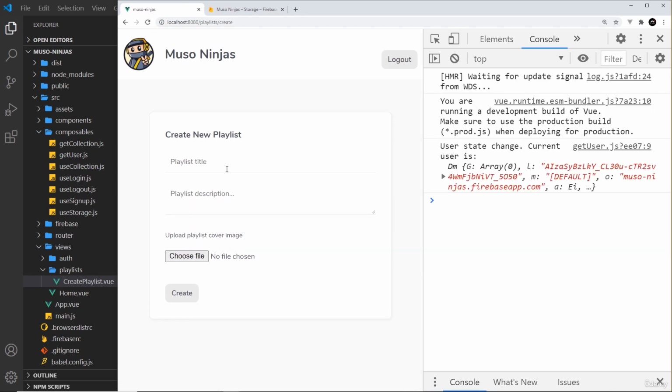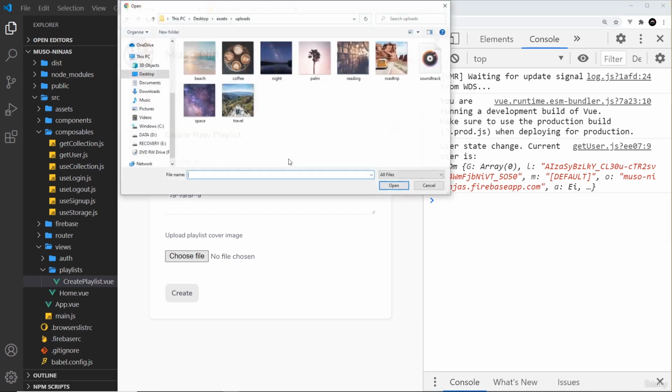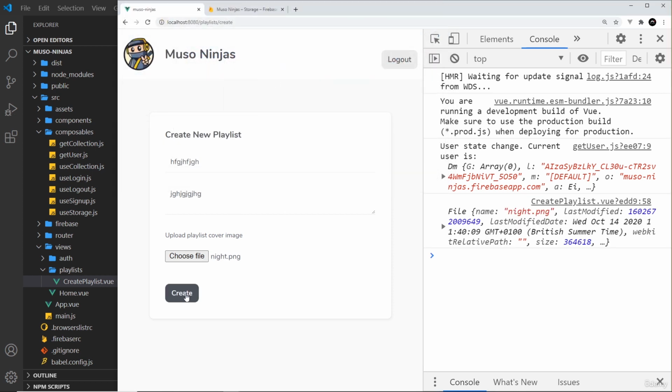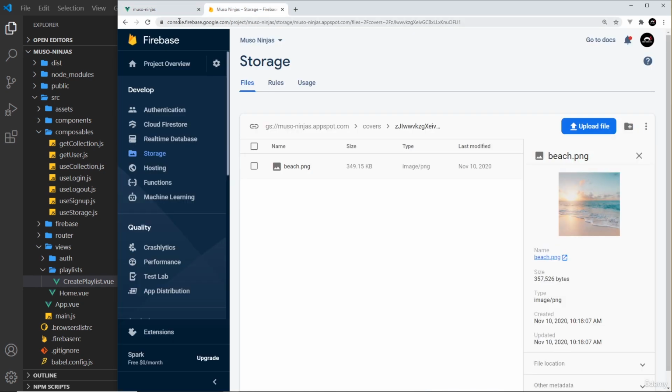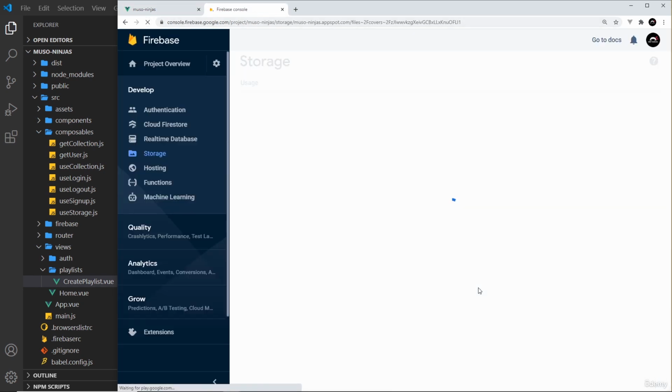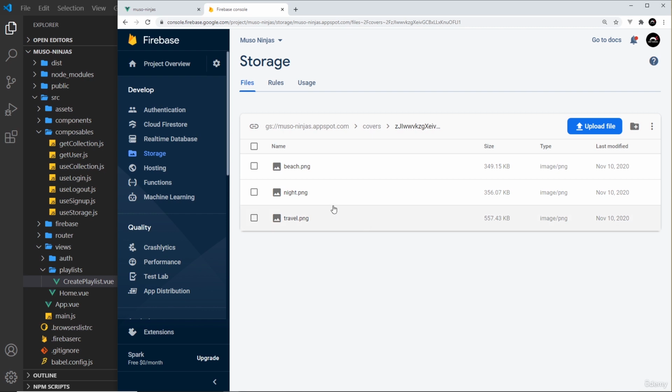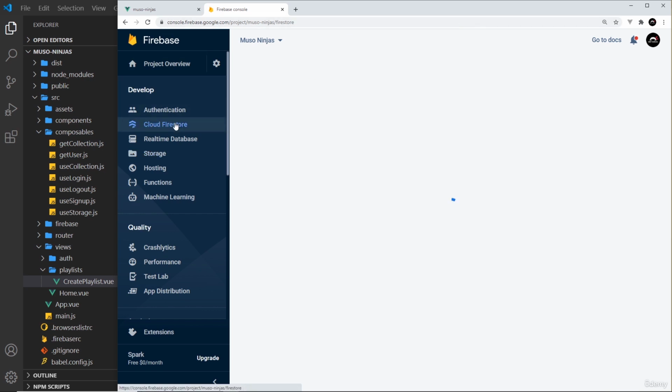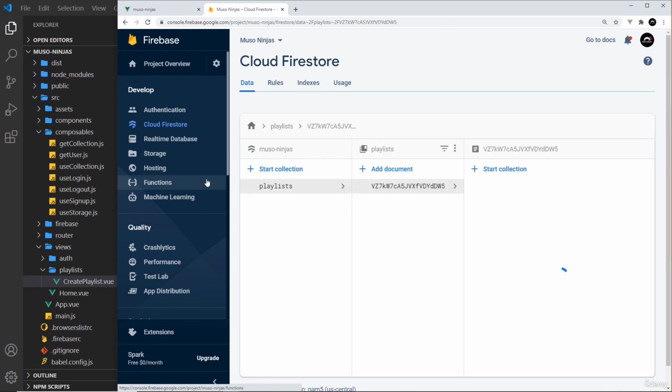So let me try this again. I'm going to refresh over here and I'm going to try adding in a new title and then a new playlist description. Choose a file. We'll choose night and then create it. And now, fingers crossed, this should work over here. Yep, playlist added. Awesome. So let's check this out over here. I'm going to refresh and we might see a couple more images because we've just uploaded 2 more. So night is the one we just uploaded.